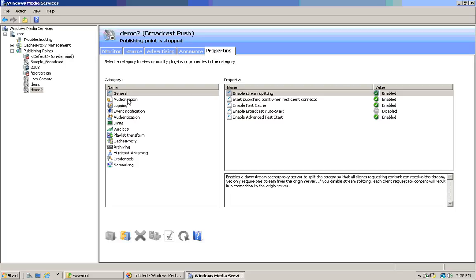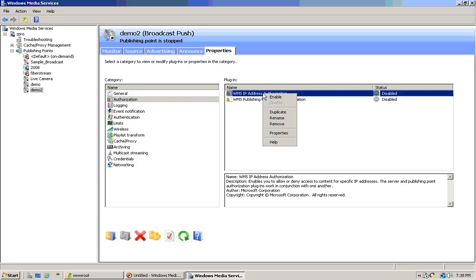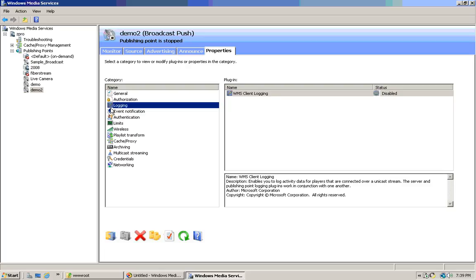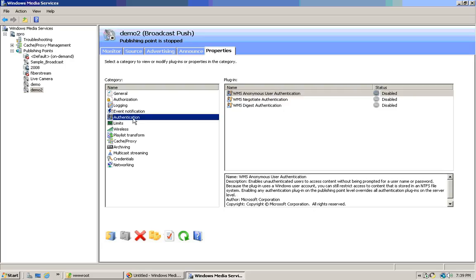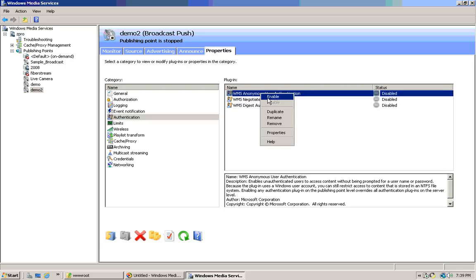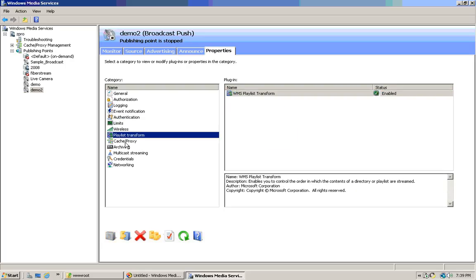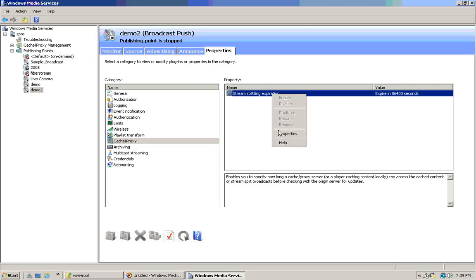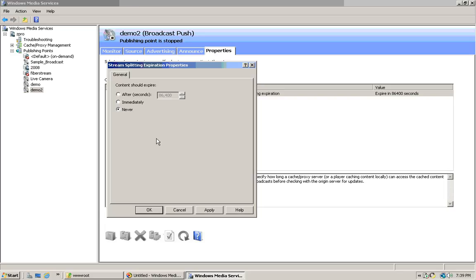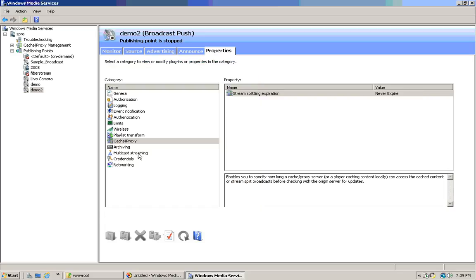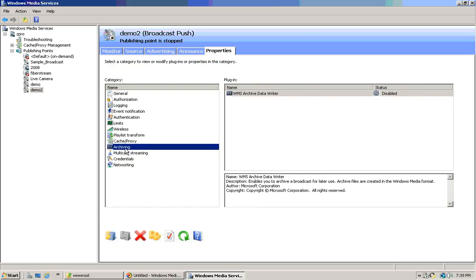Okay, so that's it. This is just enabling a few things in the newly created publishing point. Some aren't necessary. Allow user authentication. Cache proxy string. Okay, it never expires. Archive it if you want to. If you've got a lot of disk space, it's fine. But there's a service provider item there.